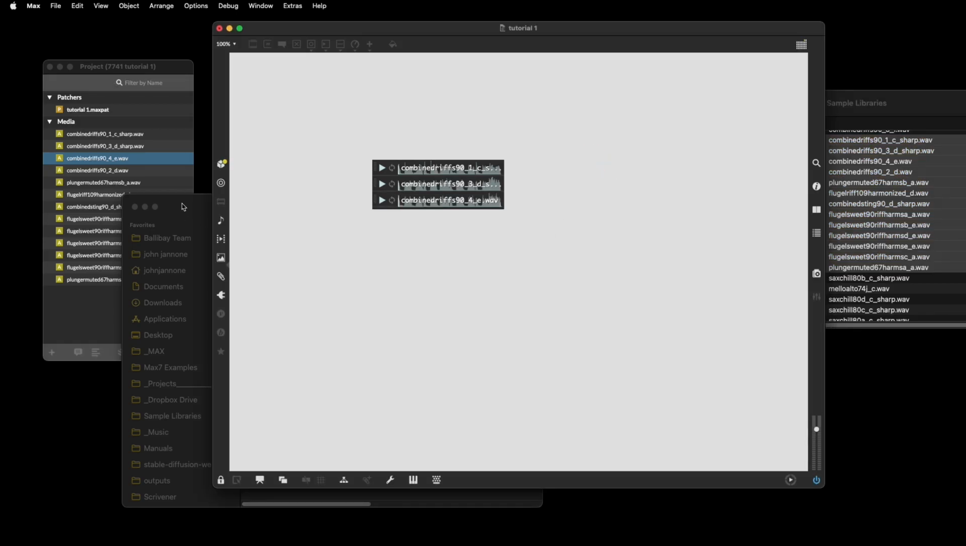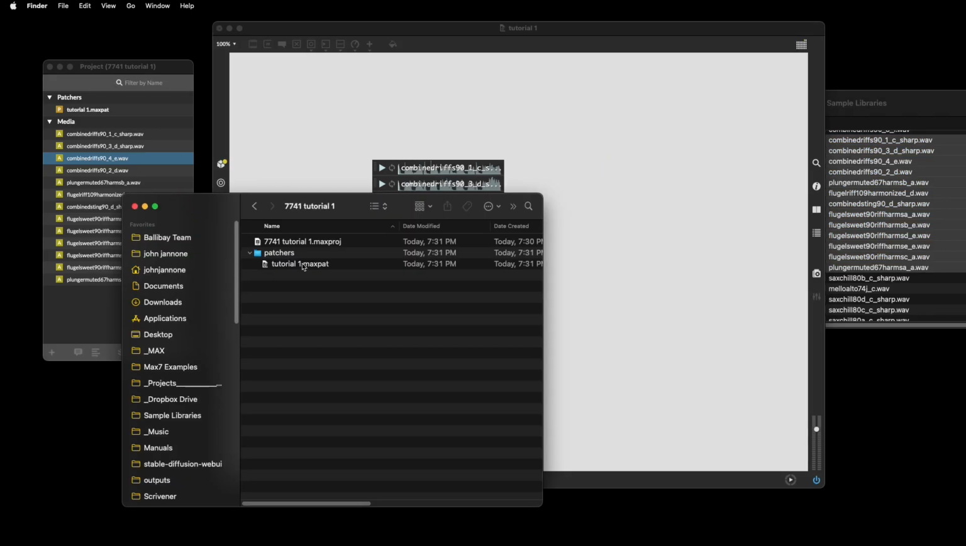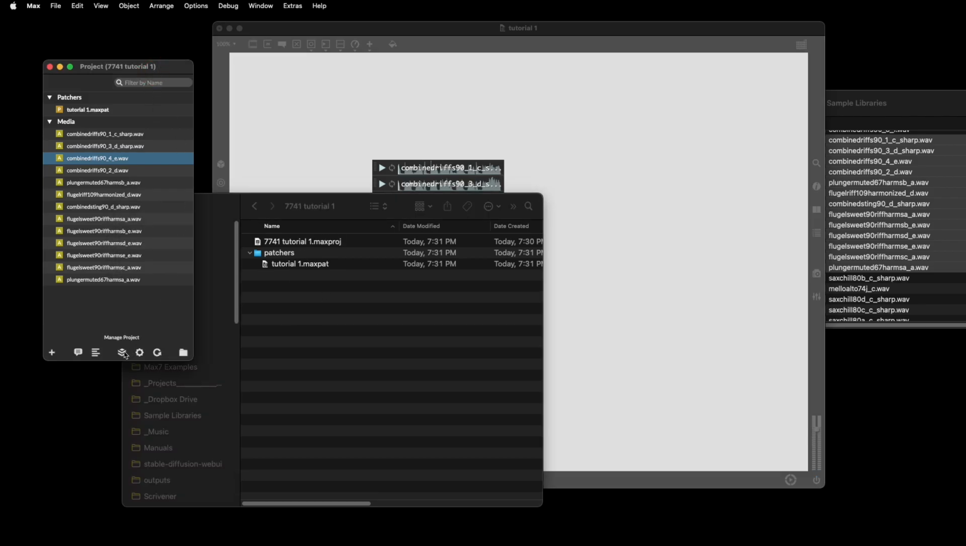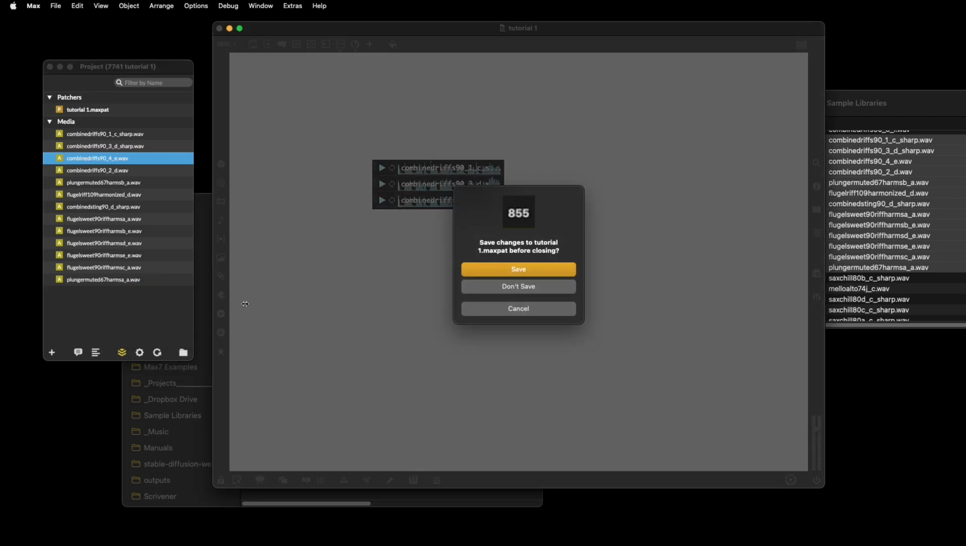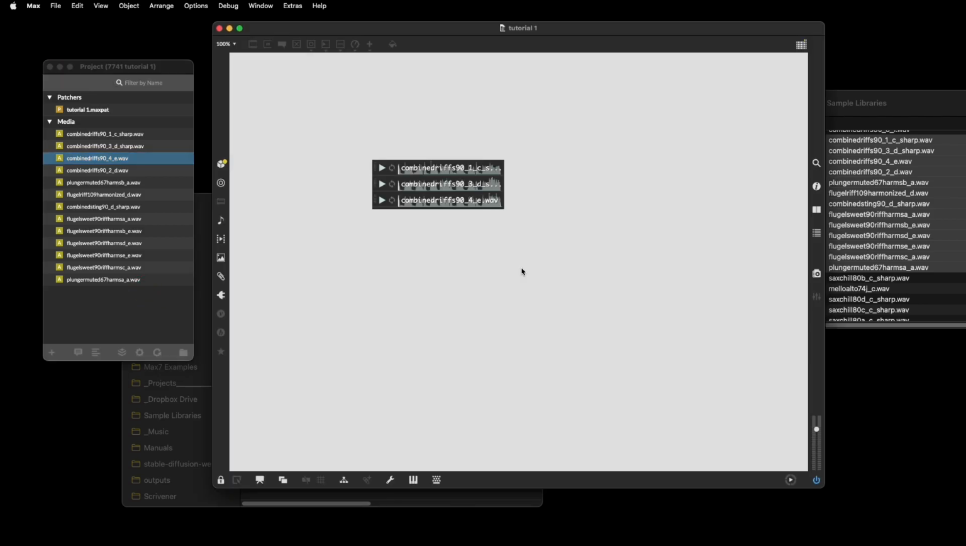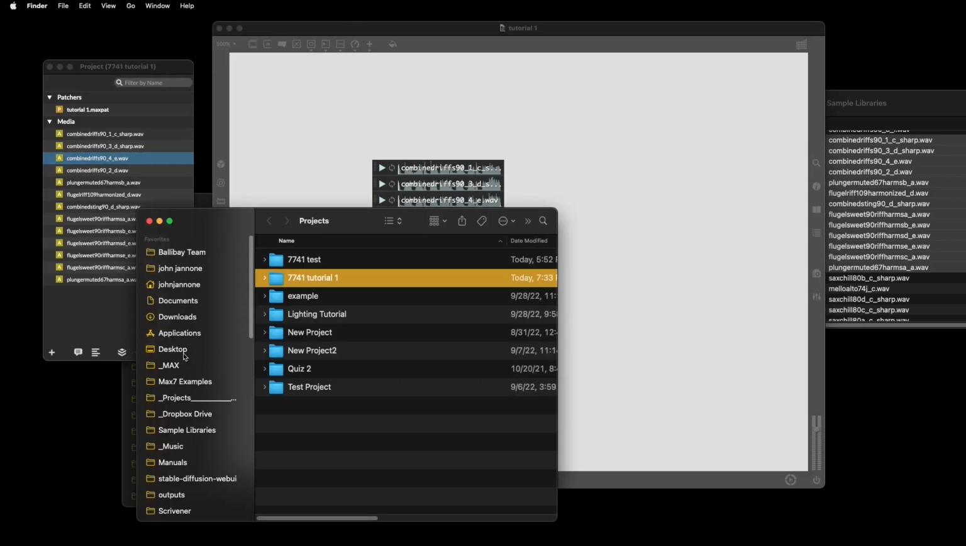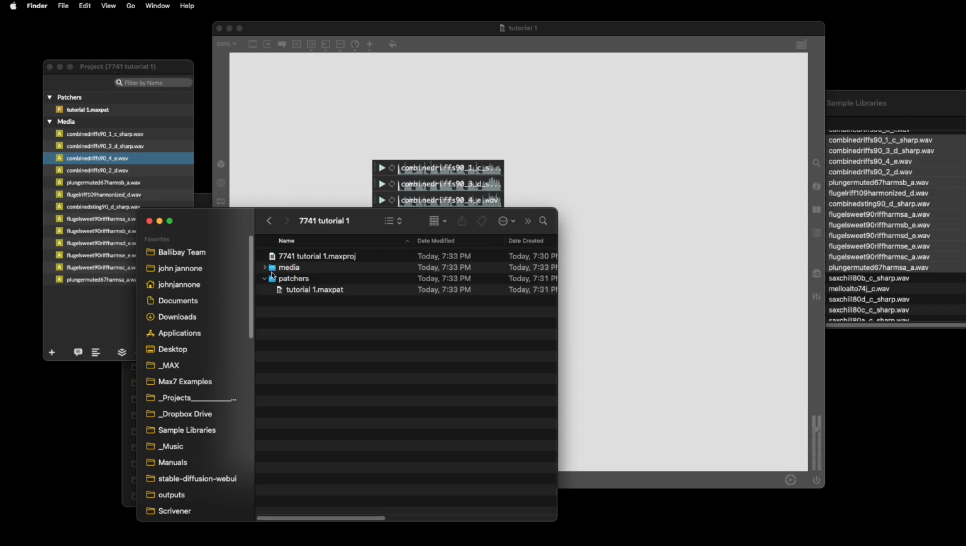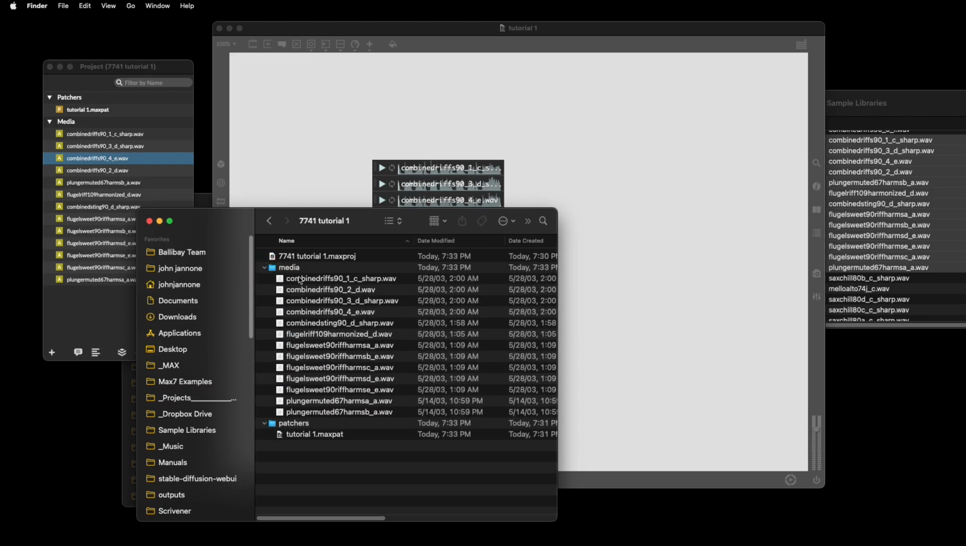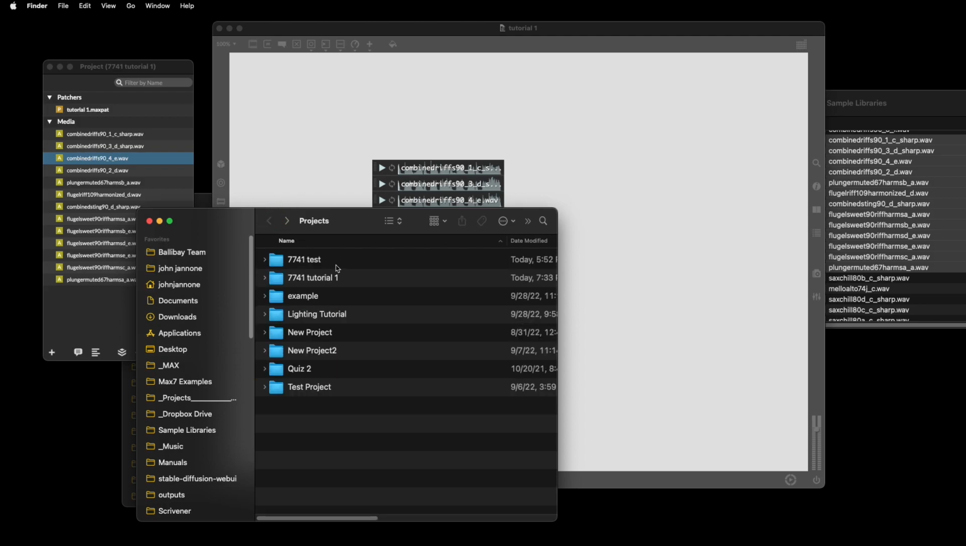But when we're ready to share this, we want the sound files to be copied into the project folder. So we do that by saying Manage Project, Consolidate. And now, when we look at our project folder again, we see there's now a media folder, and it has a copy of all of our sound files in it. So at this point, it's shareable.